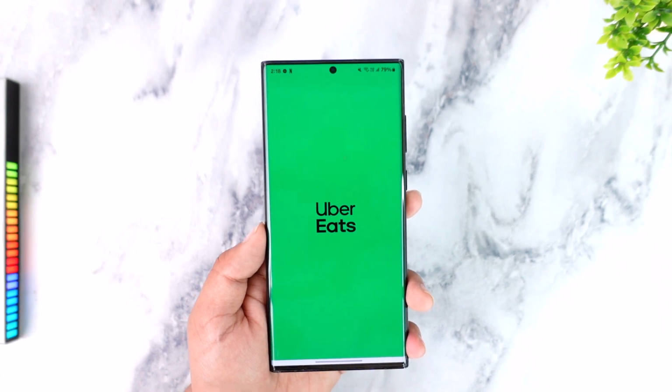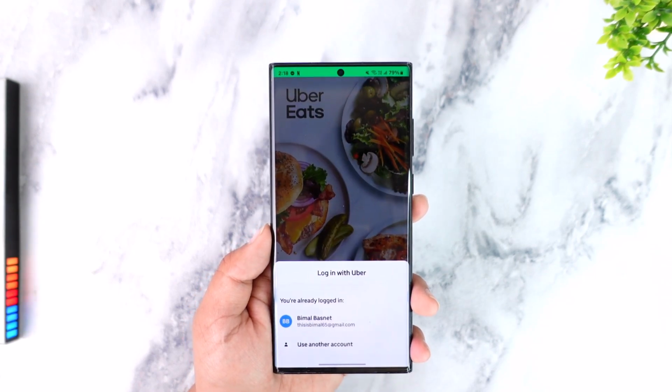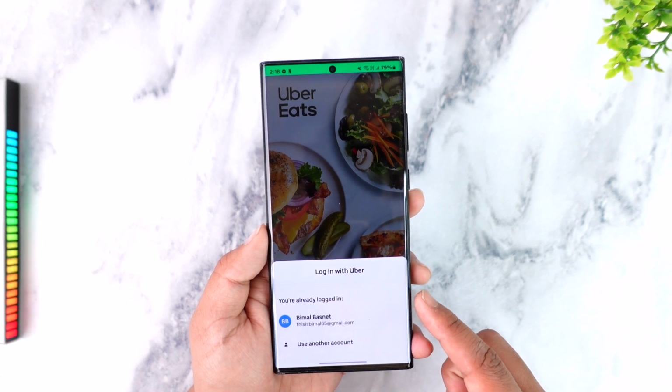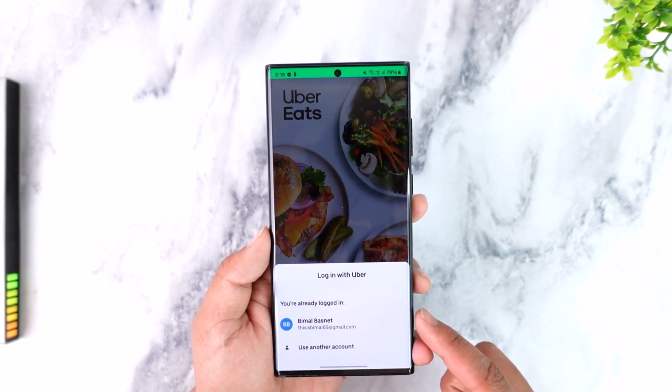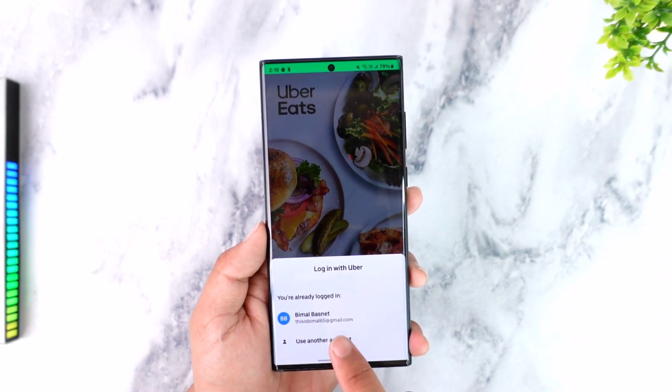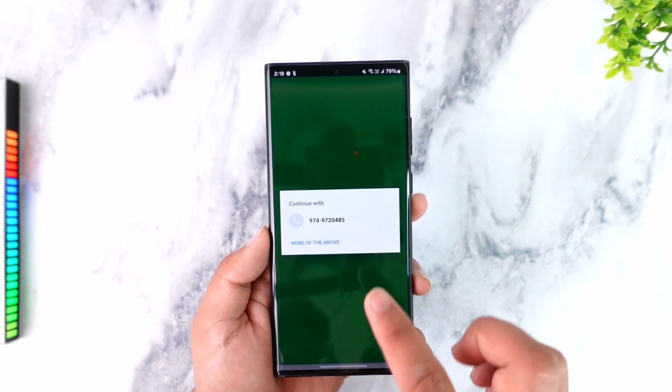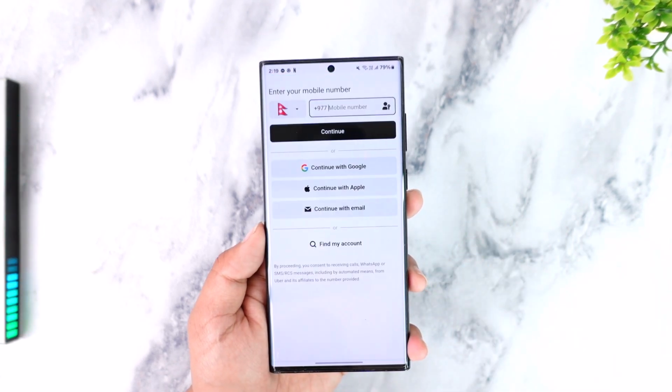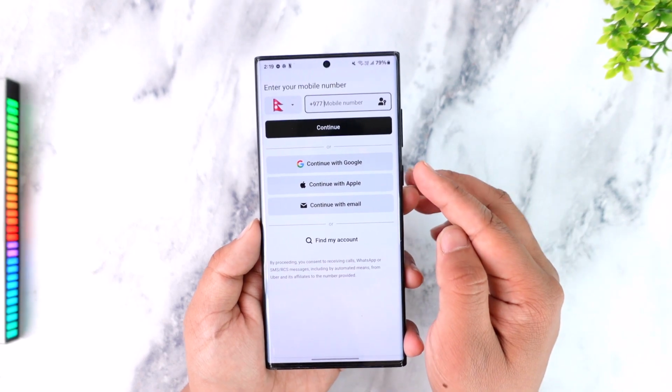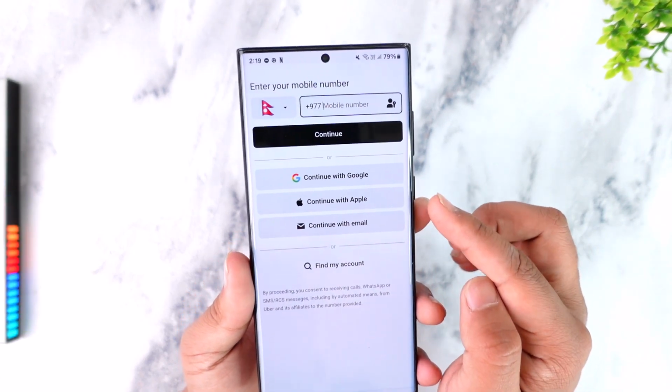So you want to make sure that your login information is actually correct. Now you can also log in directly if you are logged in on the main Uber app and not Uber Eats. You can select that, or you can tap on the Use another account button right here. It will ask you if it's a phone number. If not, then just select Next. Then after that, you can choose to continue with email, Apple or Google ID.